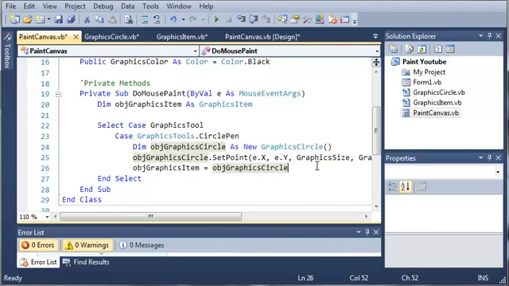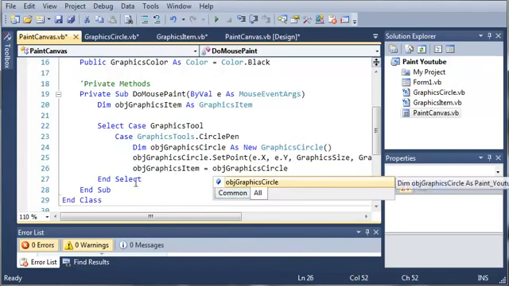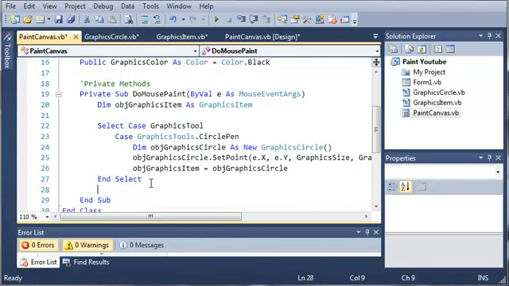you were just at. So we stopped right here on our select case graphics tool, and we set object graphics item equal to object graphics circle. So after we do that, let's just go ahead and end our select because we don't need anything else. It looks like it's already there. So we'll go ahead and come down below the select. So now what we need to do is just add that object to our array list.